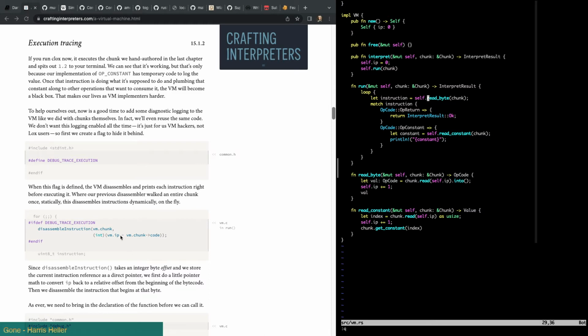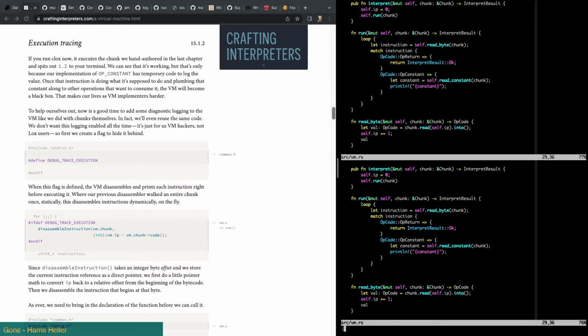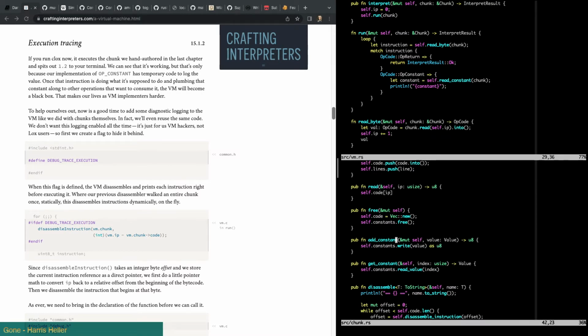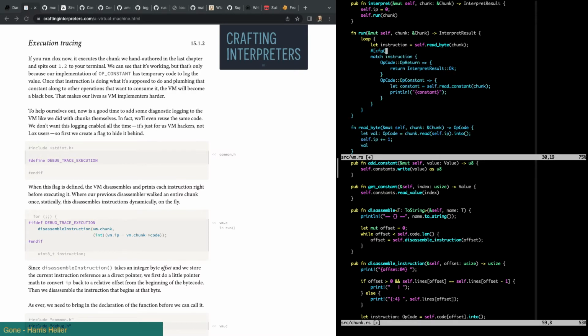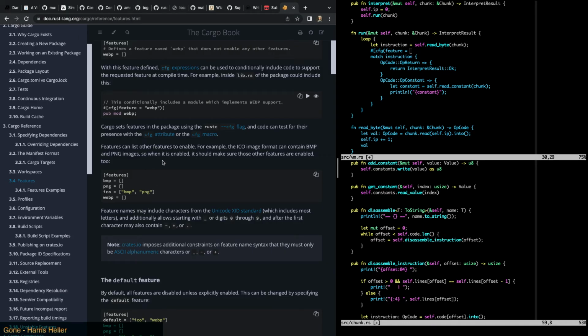disassemble instruction. So what does disassemble instruction look like? We'll have to make it public. And we need to pass in just the offset. That's all we care about is the offset, right? We don't need to do this weird pointer arithmetic casting to an int. We have the index. So we can say config feature equals, what was the feature name? Debug trace execution. And do we do snake case for it?